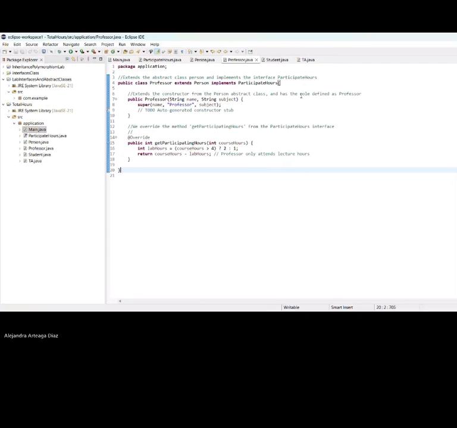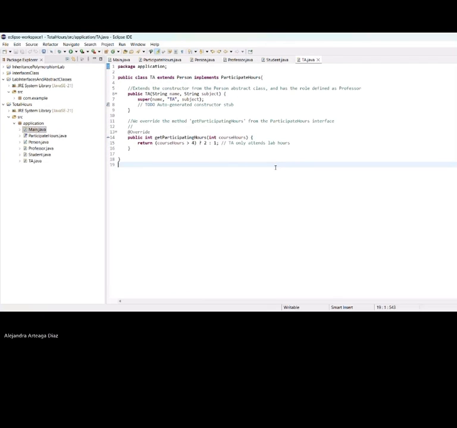Now the TA class. So TA, or teaching assistant, represents someone who is both a student and a teaching helper. It combines features of students and professors, showing how inheritance can create more specialized classes.